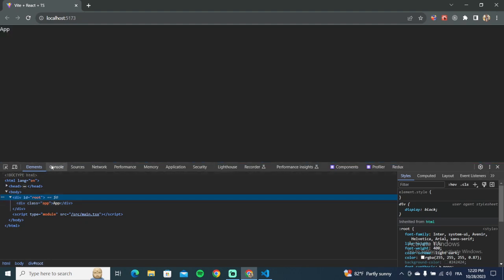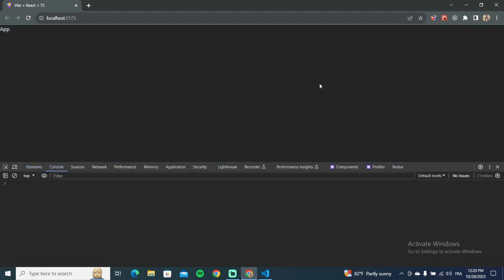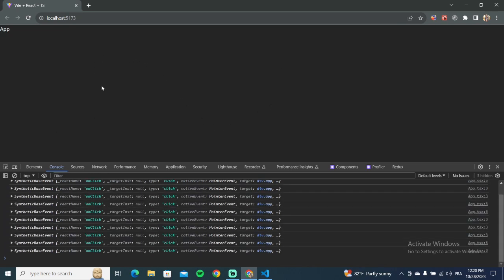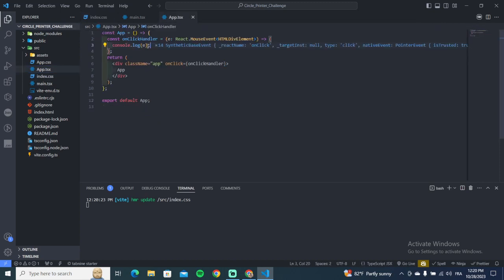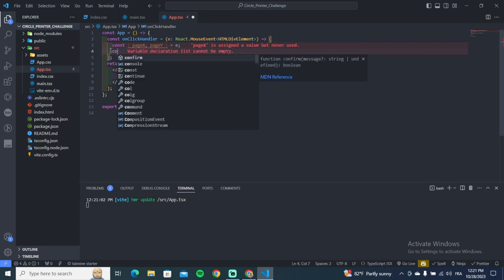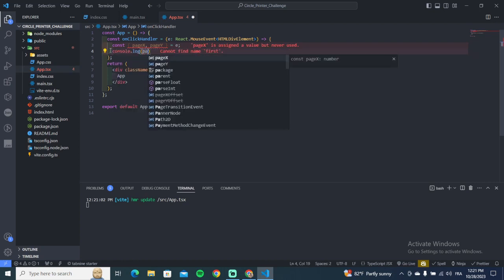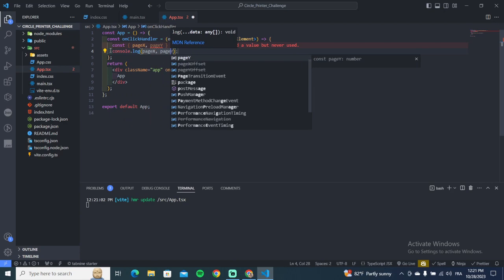Okay, so let me open up the console. If I click anywhere on the screen, that event object will be printed in the console. You see? Perfect. So now I want to extract the page X and page Y from that event, from the event.target, and I'm gonna console log these two, page X and page Y.